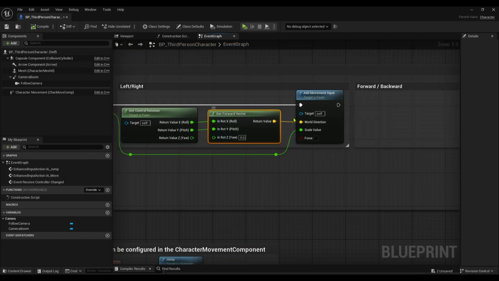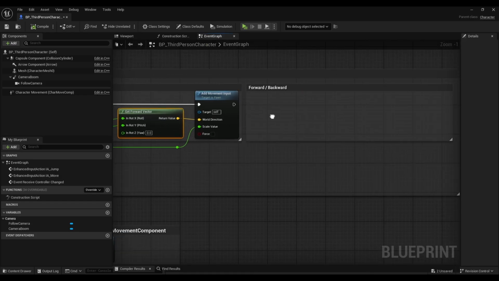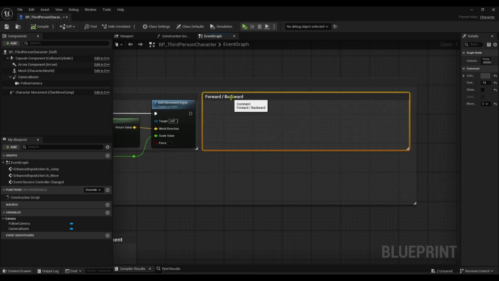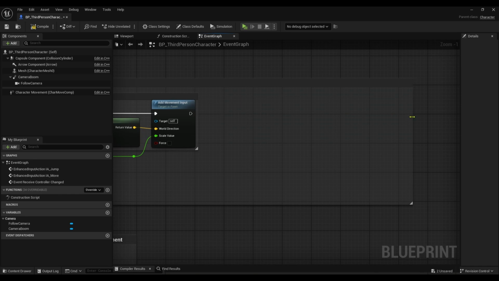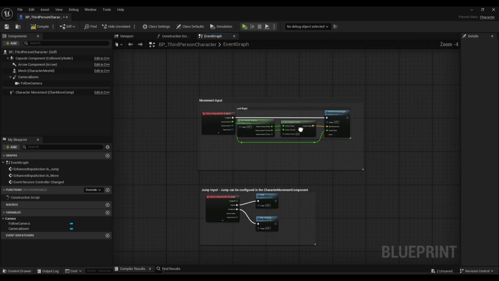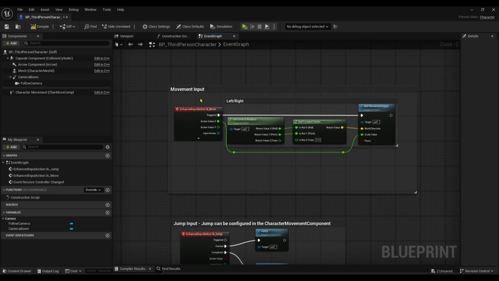I just had a little bit of a see-now moment there. Anyhow, all right, we got that bit set up. Let's get rid of the forwards and backwards. We don't need that. Keep everything tidy. Keep that, right? So we're just moving left and right, pretty much, okay?